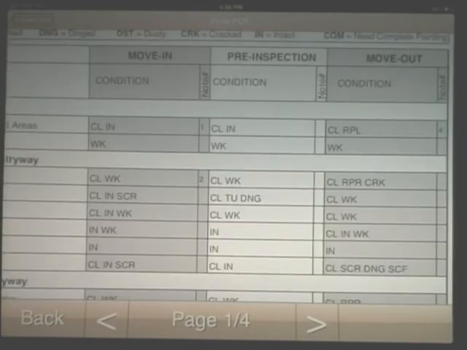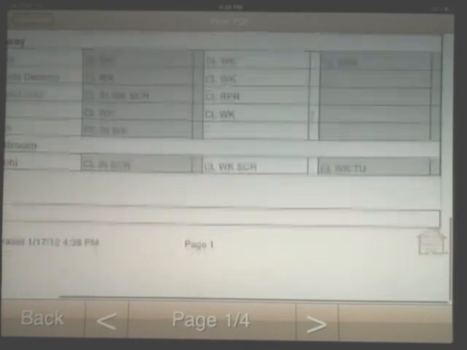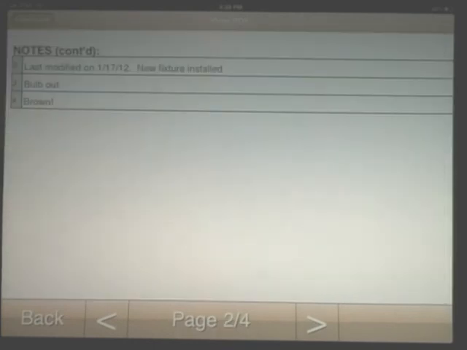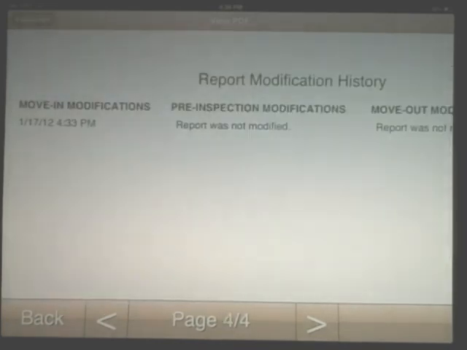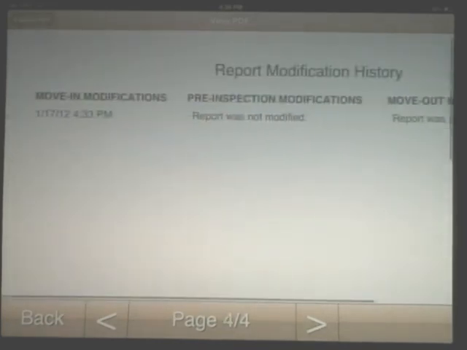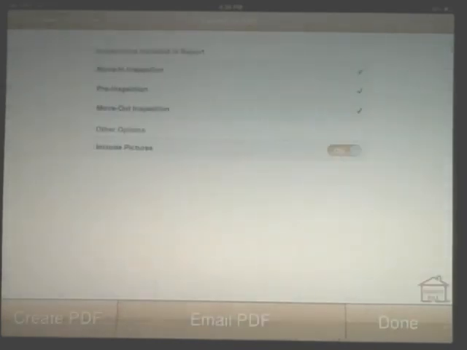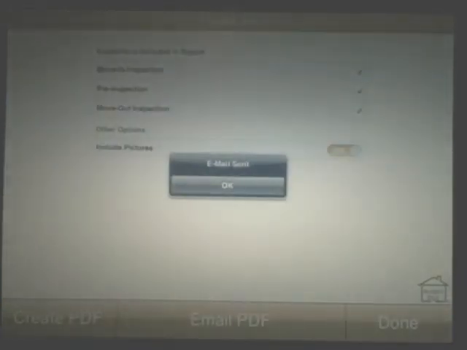You'll have an extremely clean and detailed report ready to be emailed to the residents, your property manager, owners, maintenance staff, cleaners, painters, and anyone else needing the report. Select Back to email the PDF and hit Send.